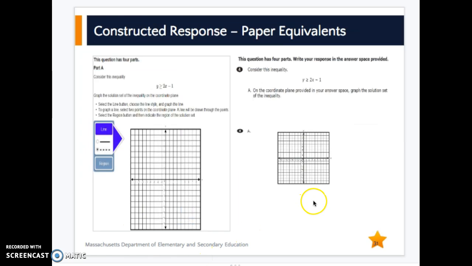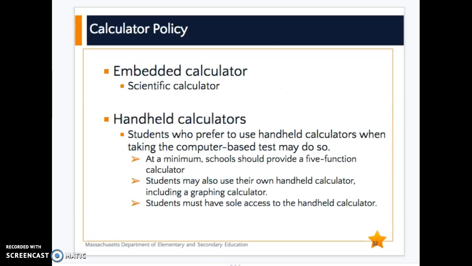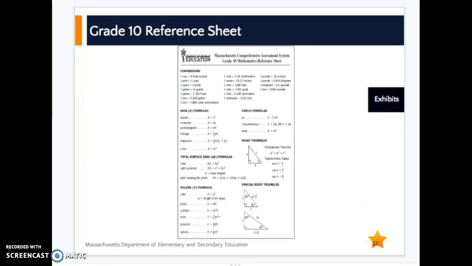Constructed response, paper versus online, excuse me. And so this is what we'll be doing. This is the old version of what we're looking at. And now we come to the calculator. So students all have their own calculator, but also there is a calculator embedded within the program, within the exam. But students should have their own graphing calculators and calculators that they've been using.